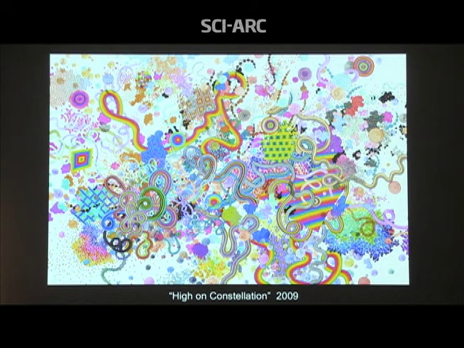Another drawing, high on constellation. And to me, these are sort of like chaos in outer space, like gaseous clouds. There's like just elements of microscopic patterns and stuff. It's all abstract, but those are the ideas that I think about.